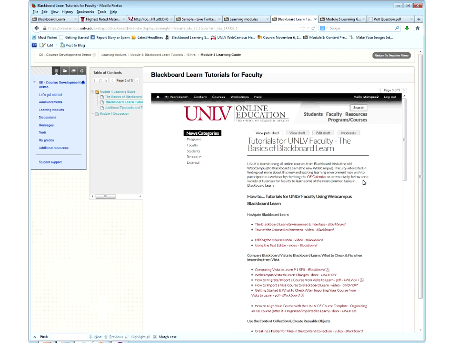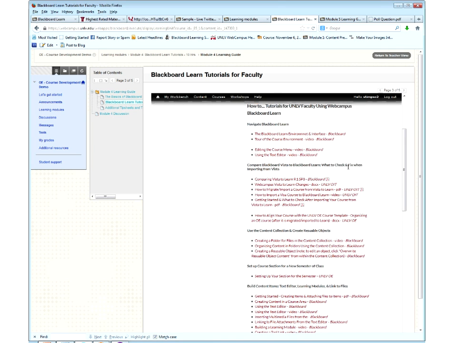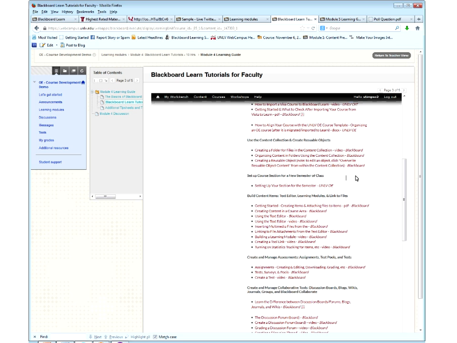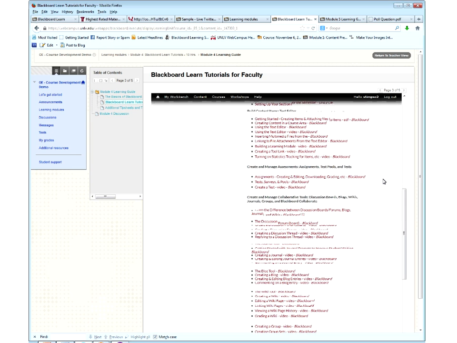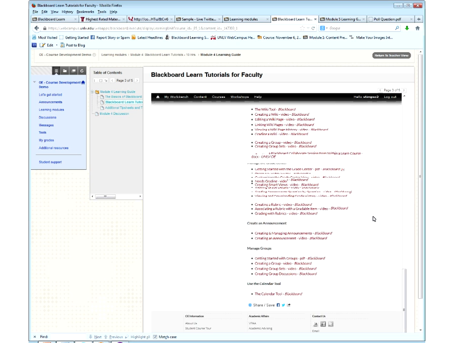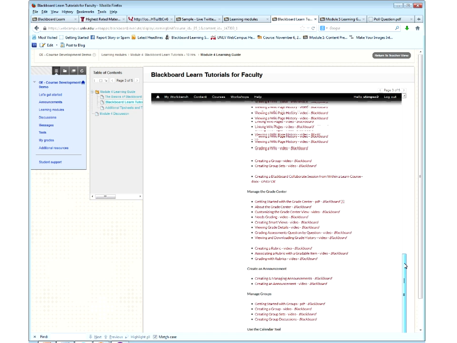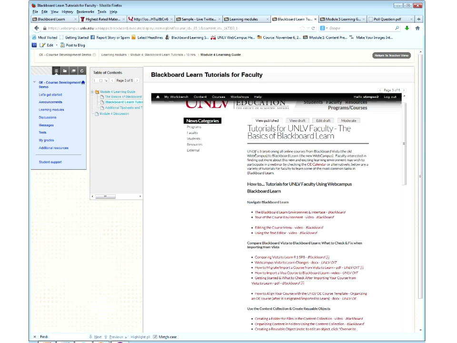There's also a link to this web page that has different tutorials, including navigating Blackboard Learn, compare Blackboard Vista to Blackboard Learn, using the content collection, setting up a course section for your course, building content items, managing assessments, and then collaborative activities like discussions, blogs, and wikis, a whole bunch of different tutorials here. Managing the grade center, creating an announcement, managing groups, and the calendar tool. So if you have questions, we tried to design this so that it all reflects some of the most common questions that faculty have when they're learning Blackboard Learn.